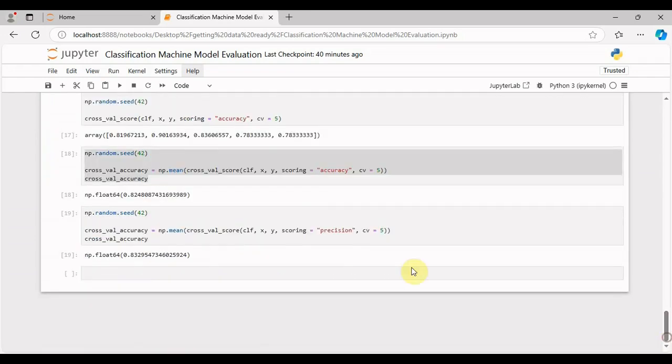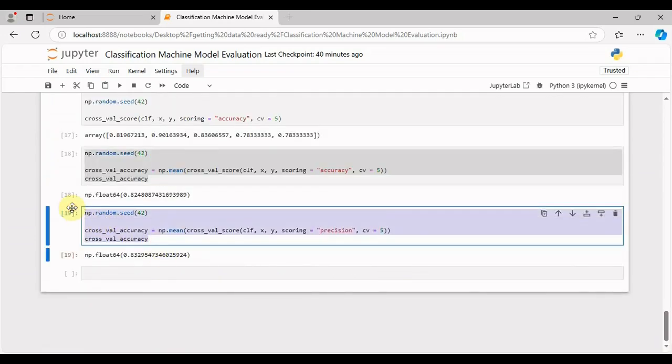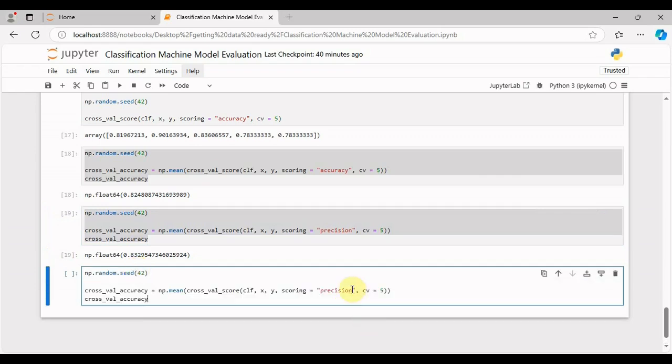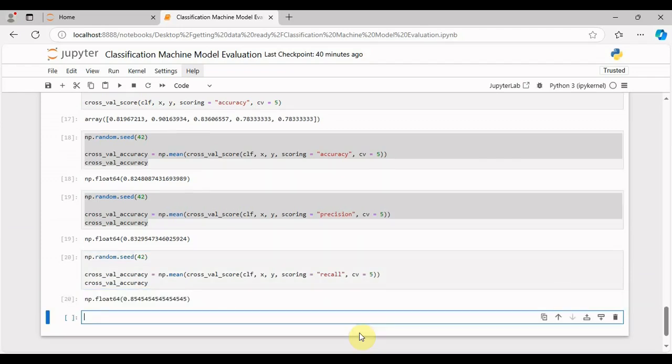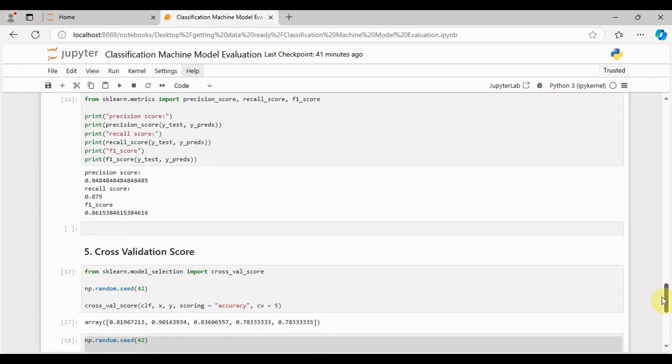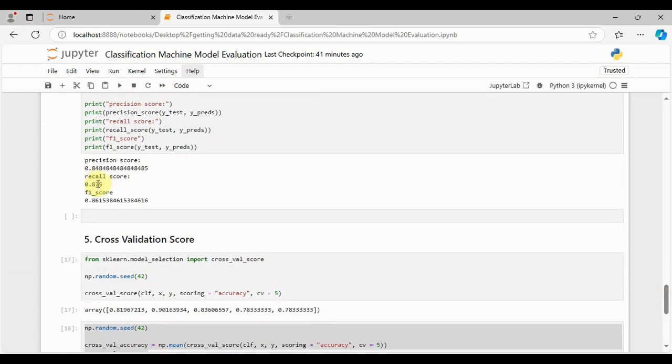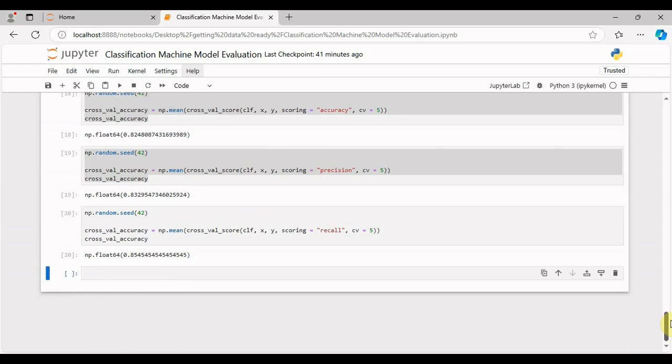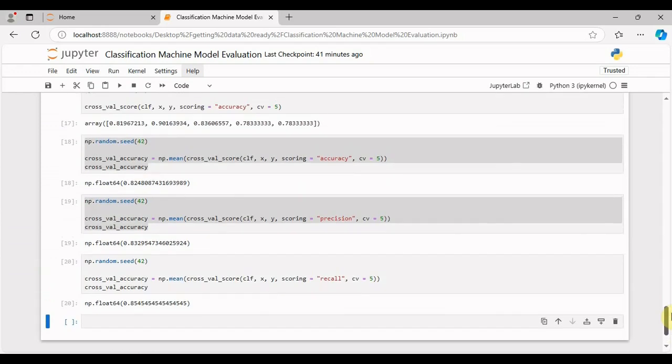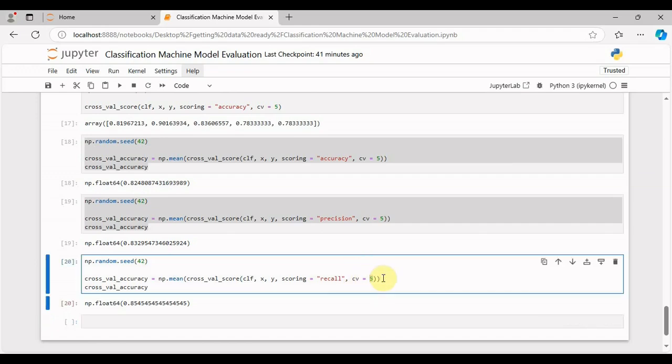So now let me do recall and F1. So Control C, Control V. And the only thing we change here is precision to recall. And let's run that. And you see we got 85 using cross validation. Let me go up here. When we use train test split, our recall score is 87. So cross validation is a more robust way because we're splitting our data into 5 different sets, or whatever amount we want to split it into. We just change the cv parameter to how many sets we want to split our data into.